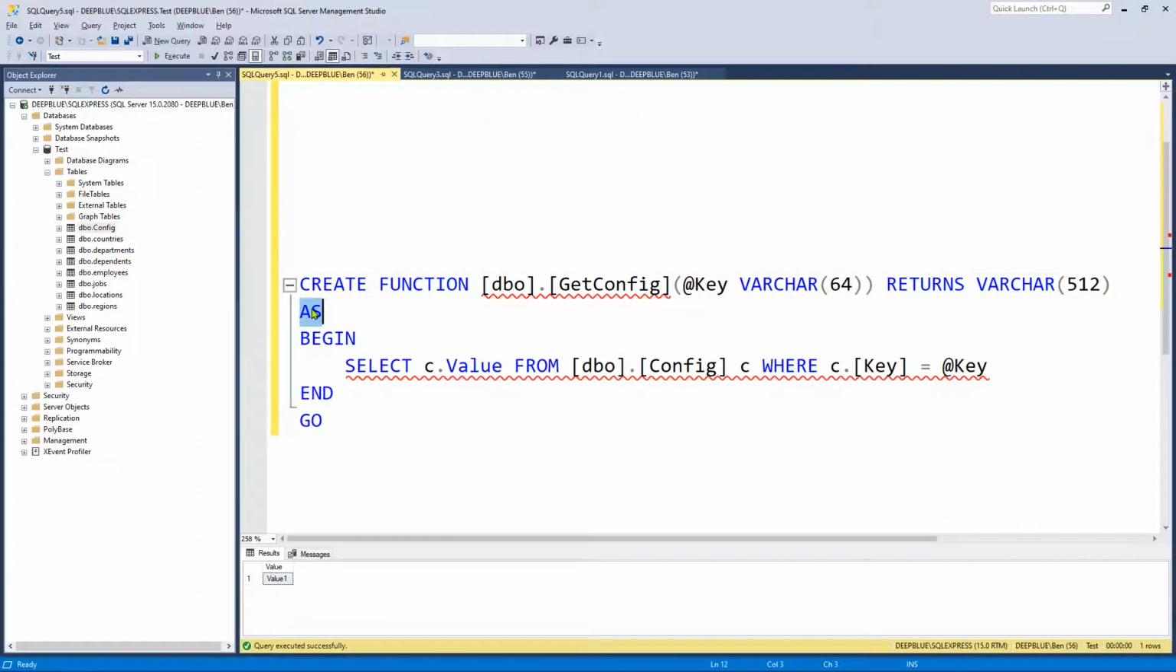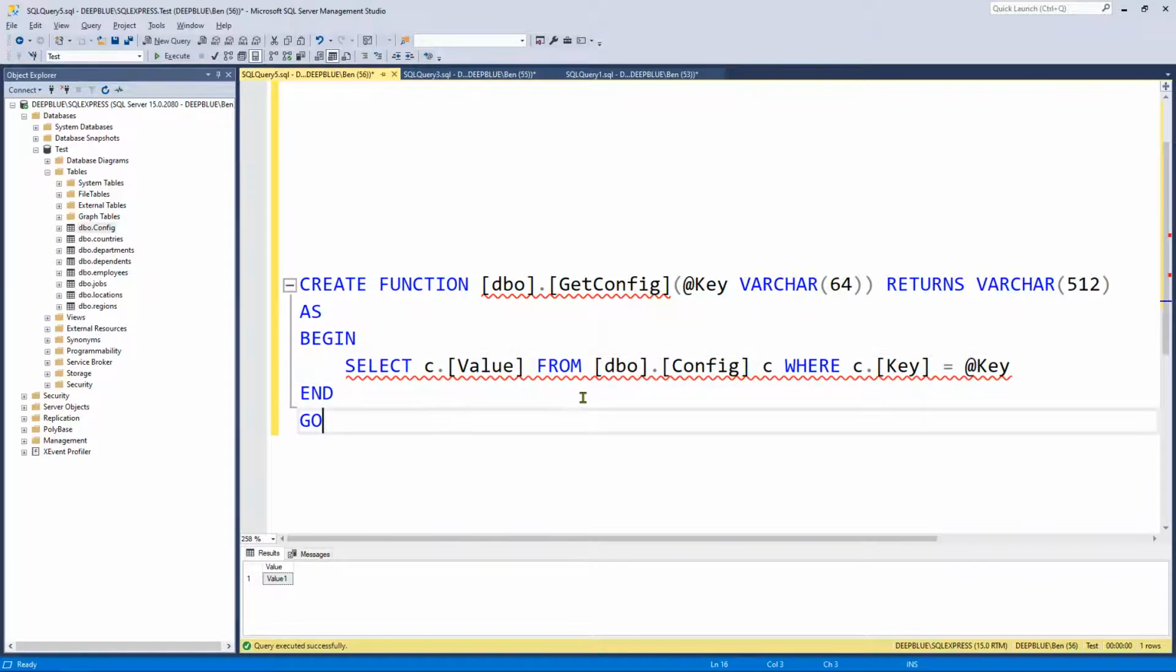And then we're saying as begin and end and go. And then in between the begin and end statement, that's where the real work happens. That's where we do what this function needs to do. So we're saying select the value, and I've missed the square brackets there. As I said before, I don't normally bother for aliases because I'm a little bit more mindful when I'm creating my aliases to make sure they're not keywords.